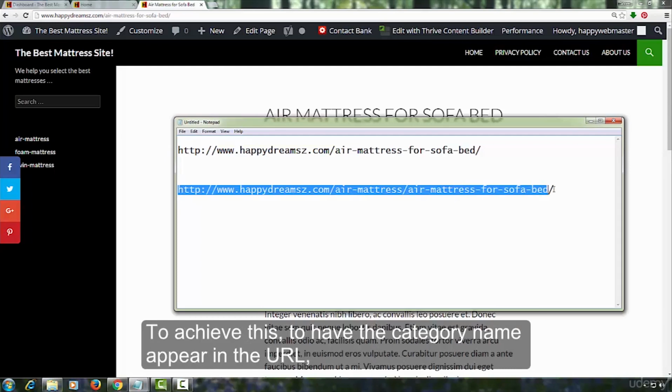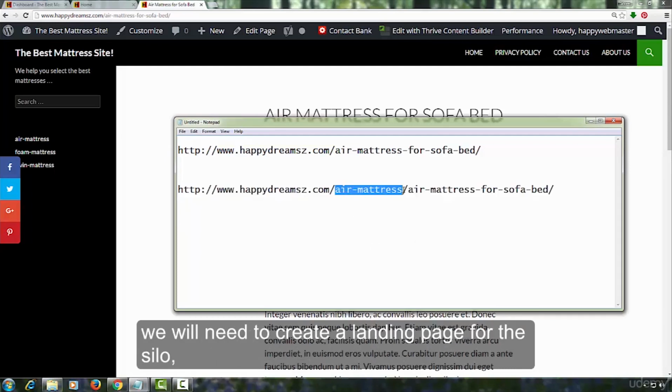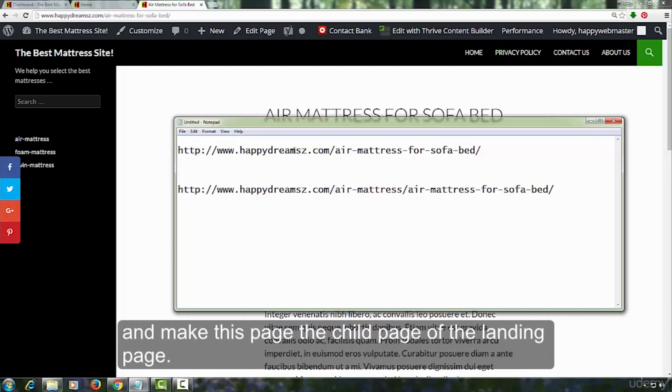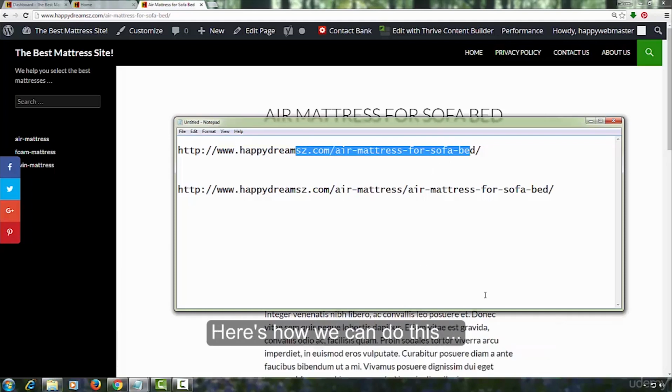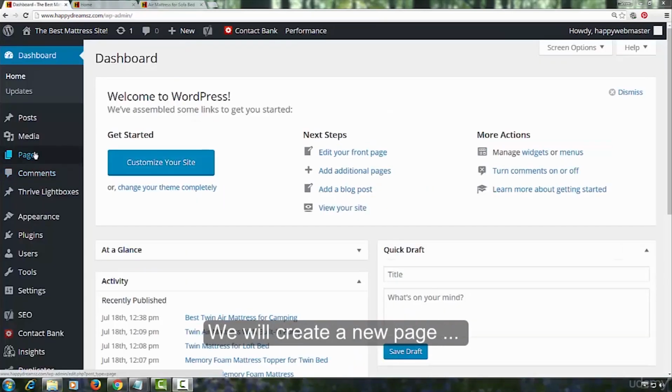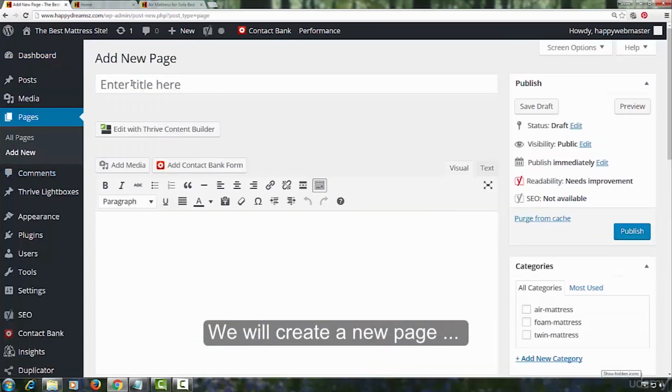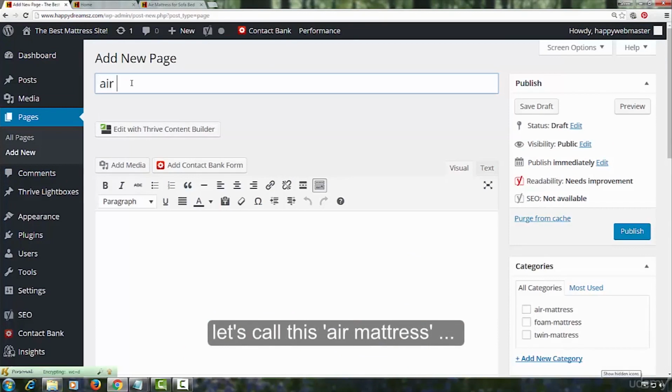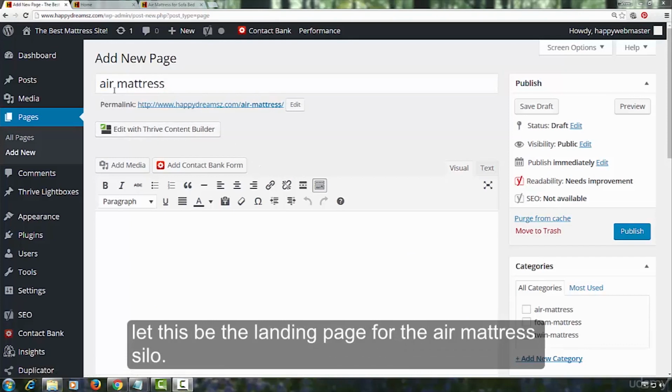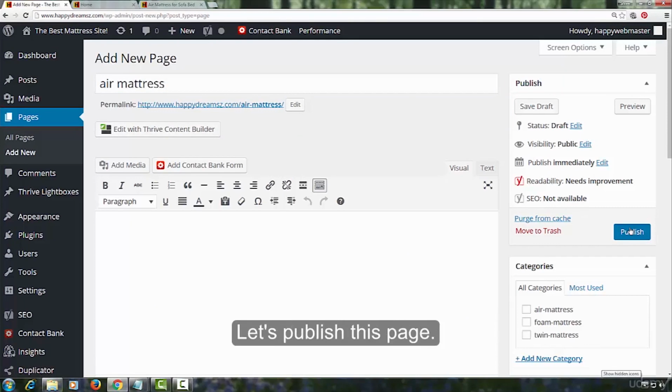To achieve this, to have the category name appear in the URL, we will need to create a landing page for the silo and make this page the child page of the landing page. Here's how we can do this. We will create a new page. Let's call this air mattress. Let this be the landing page for the air mattress silo. Let's publish this page.